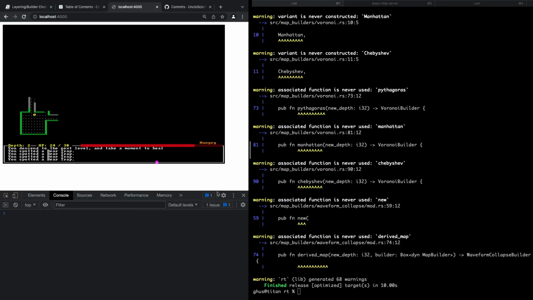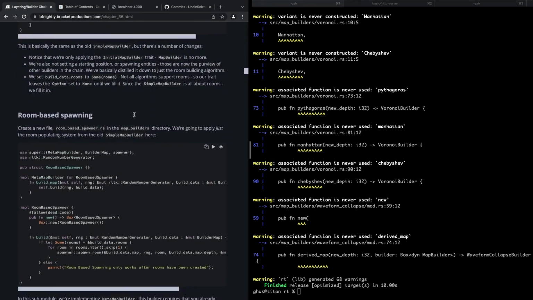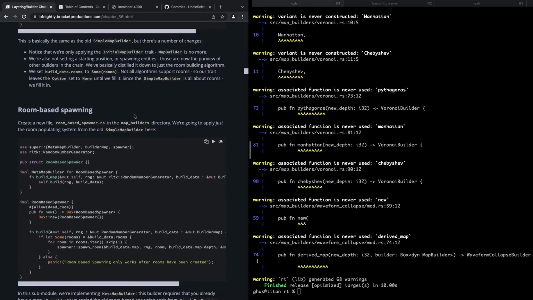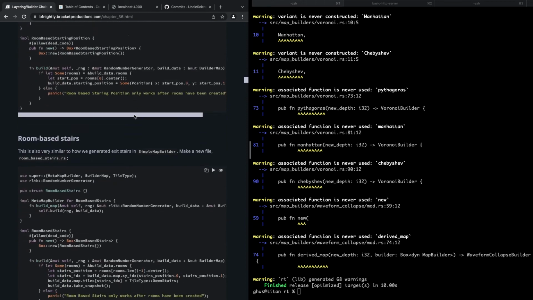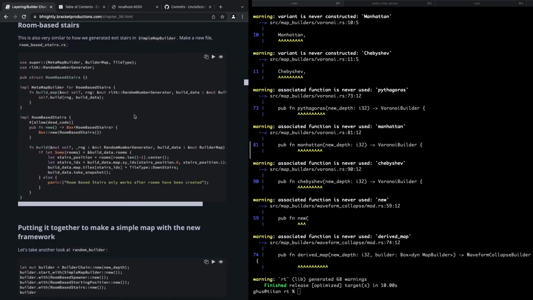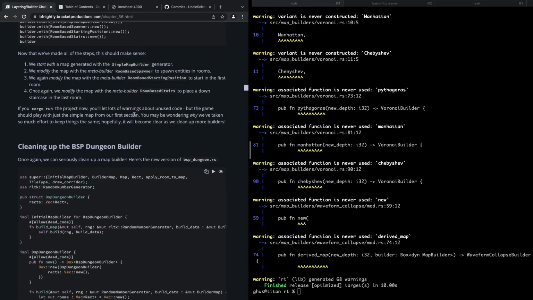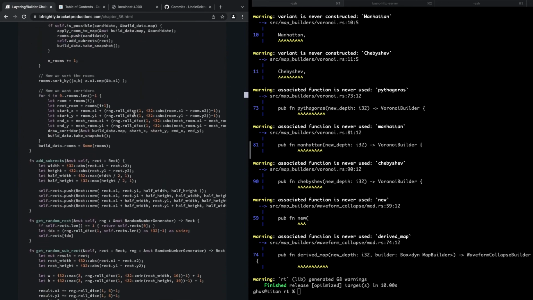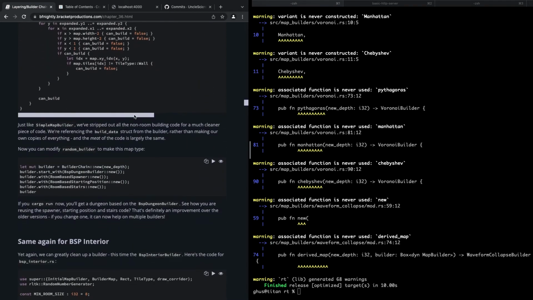All right, so it's all working. It's just we have a million errors, a million warnings, and that's because we haven't yet cleaned up. We're not using any of the other maps, and so we need to actually convert all of the other maps to use this new system.